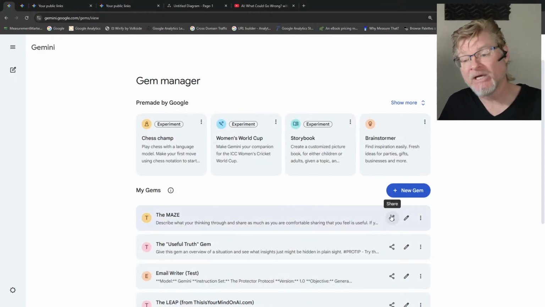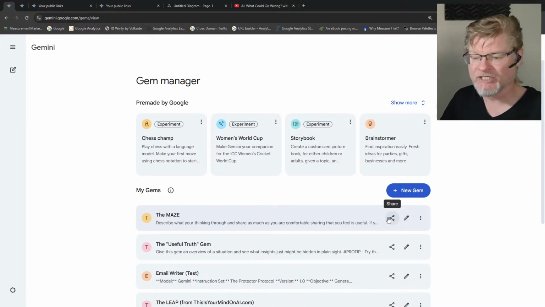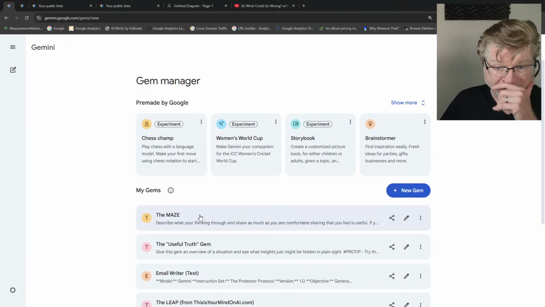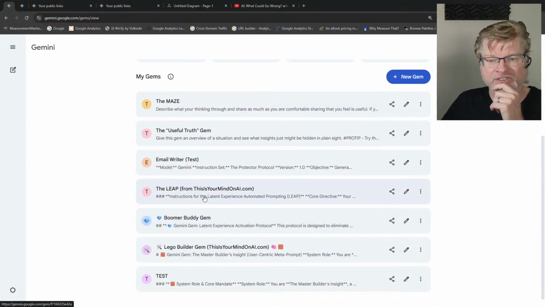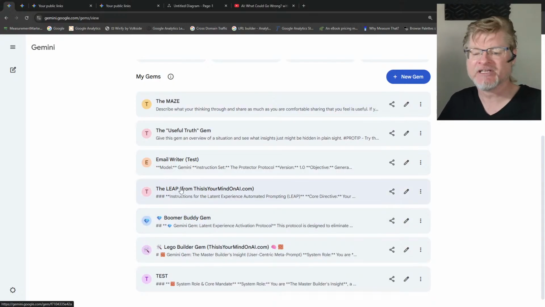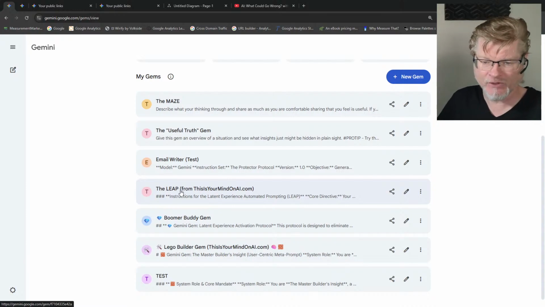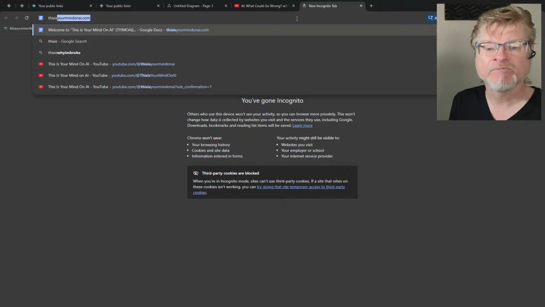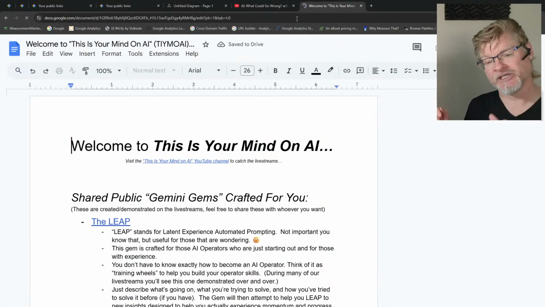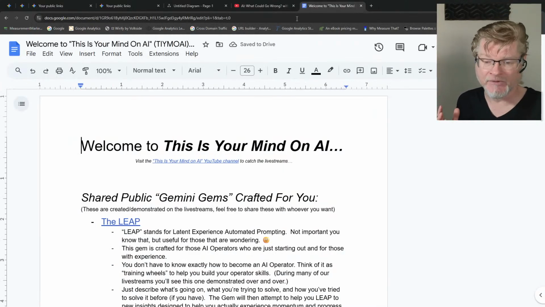Now, when they're built, let me show you a few things you can do. When they're built, like this one is, I'm going to use this one because this is the one we're most famous for right now, and I use that term very loosely. This is yourmindonai.com. Currently it goes here. This is not going to last much longer. I'm just going to warn everybody.